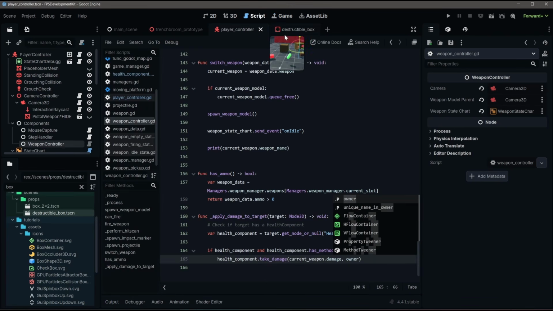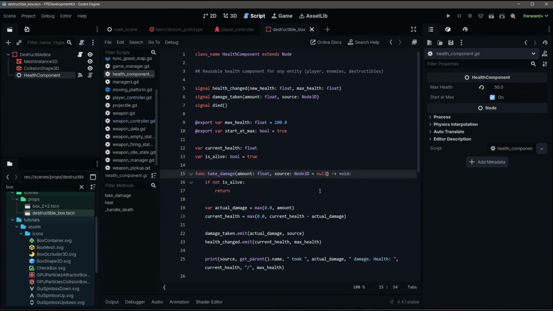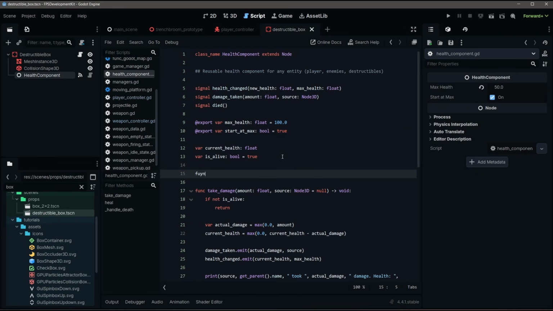So let's go back to our health component. Everything in here is right, except we're not making use of our start at max. And the fix for that is pretty simple. So we add our function for whenever we're ready.